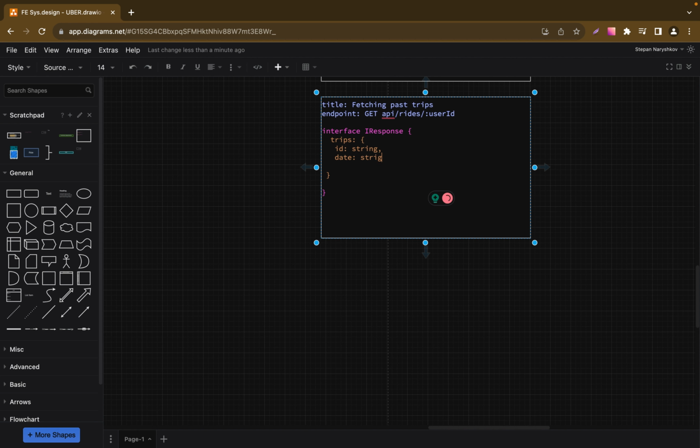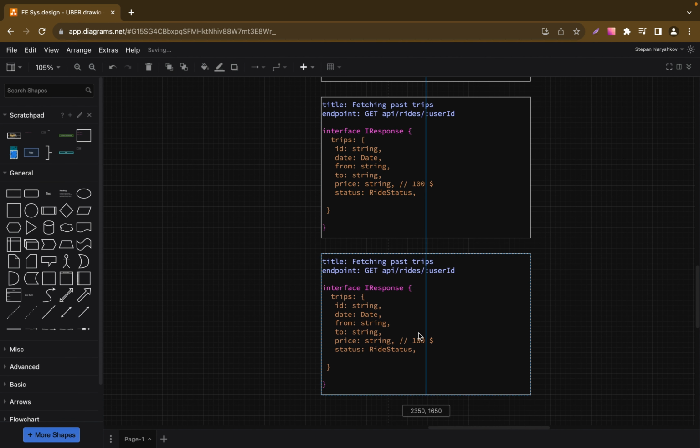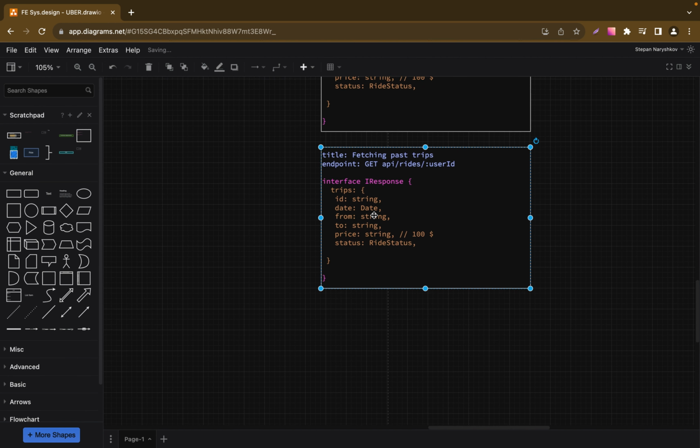ID will be ID for the trip, date, when the trip took place, from and to starting and ending points of the trip, price, the cost of the trip, and status. Current status of the trip can be complete, cancel, etc. That's all data which we need to show the past trips. In the price we will show the amount and the currency, so it will be just string, the same as for from and to fields.